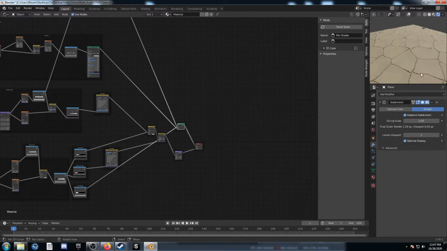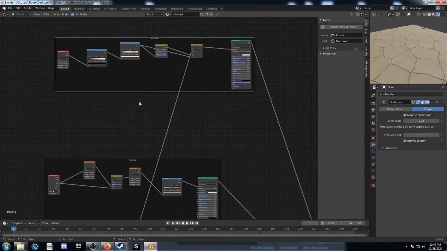Let's look at that again. It's not too much of a difference, but it is, you know, something. It just makes these a little darker in here. The last thing I did is I created a little bump map for the surface of this mud here.